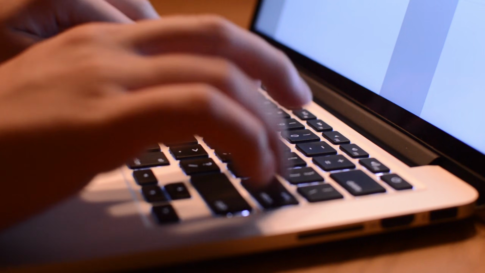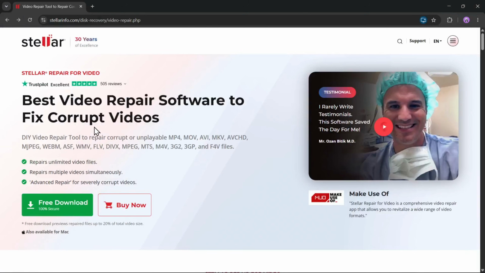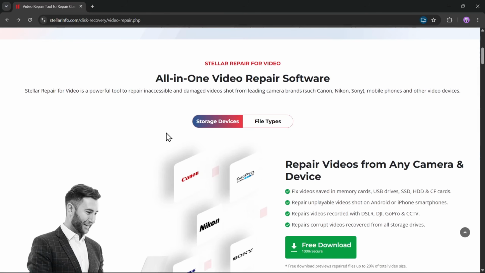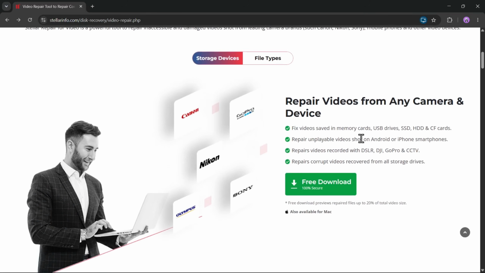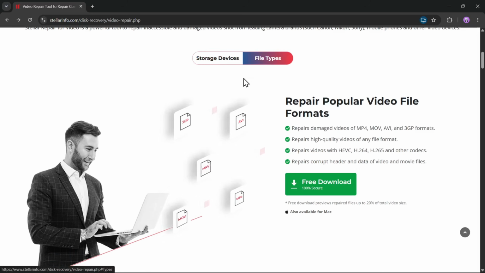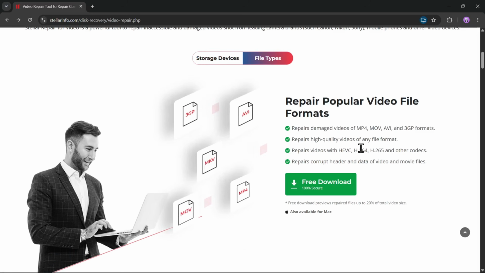In today's video, I'm going to show you a professional solution called Stellar Repair for Video, which is designed to repair corrupted or unplayable video files. It supports a wide range of popular video formats, including MP4, MOV, AVI, MKV, and several others. Whether the corruption happened because of an interrupted recording, an unexpected system crash, a damaged storage device, or a file transfer issue, the software is built to recover videos in those situations.